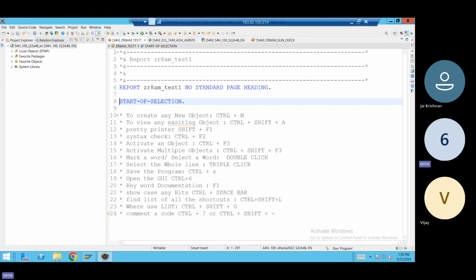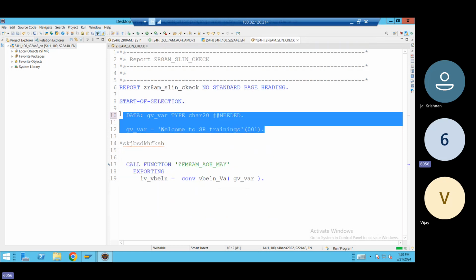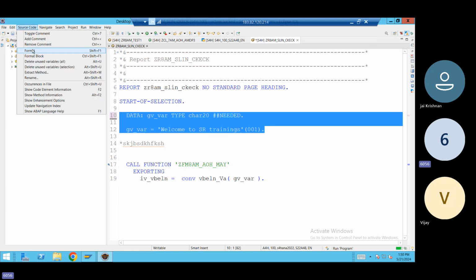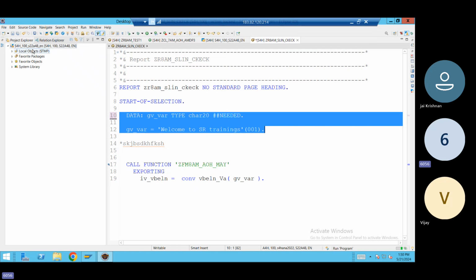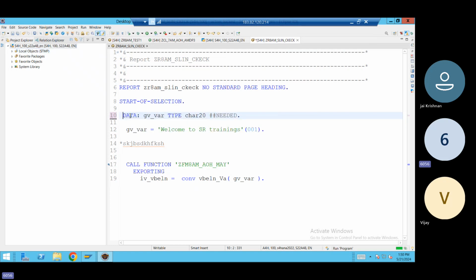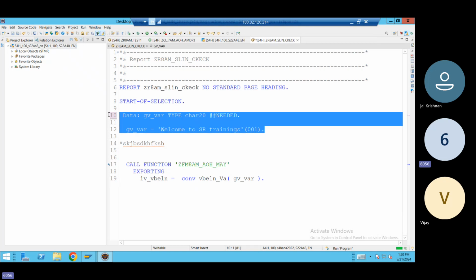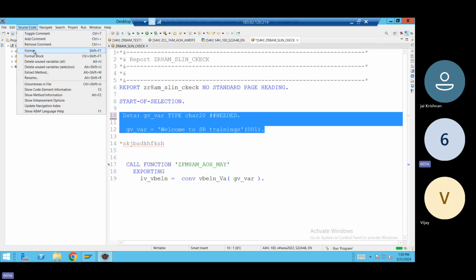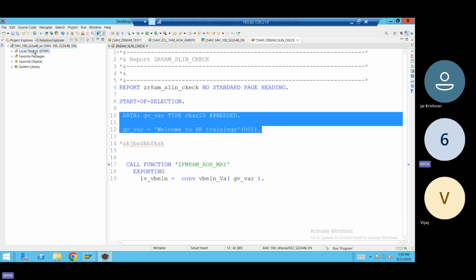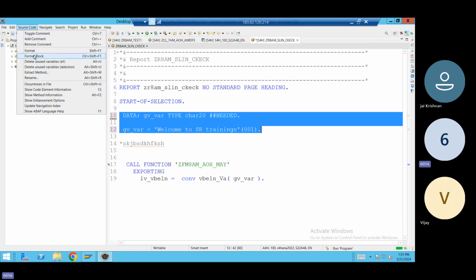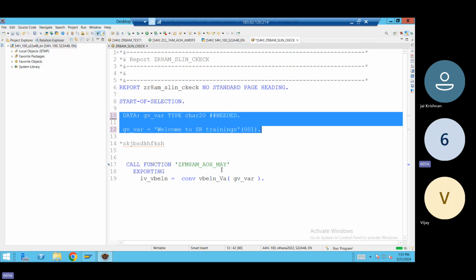Now, if you want to format a block piece of code, let's say I want to format this block piece of code. Go to source code and just say format. It will just format yours. Let me take this as data and everything. Let's say I want to format this piece of block code. Now format, and it will be formatted. If you want to format just a block, use format block, so only the block piece of code gets formatted.